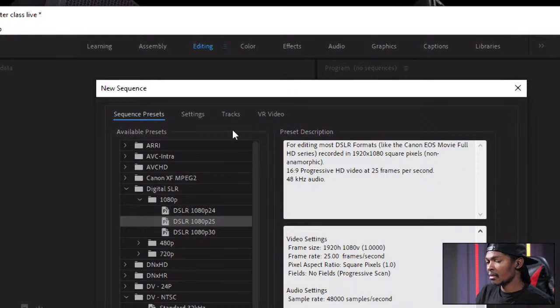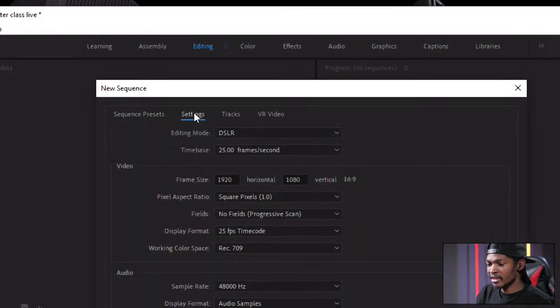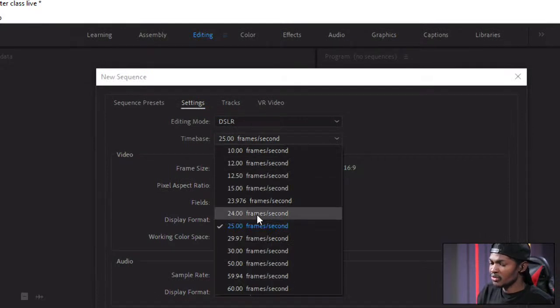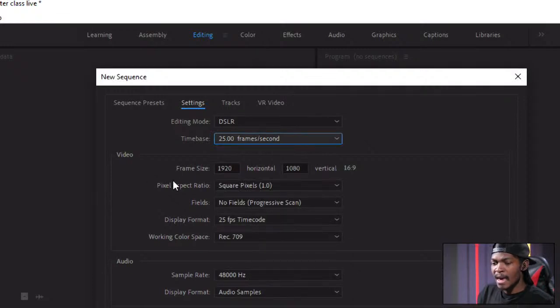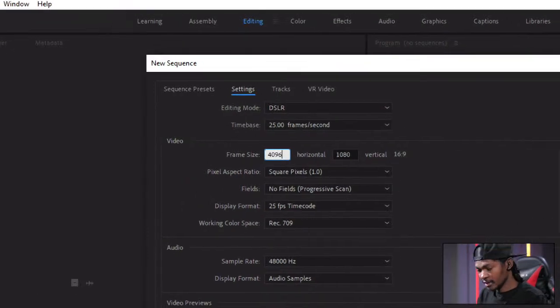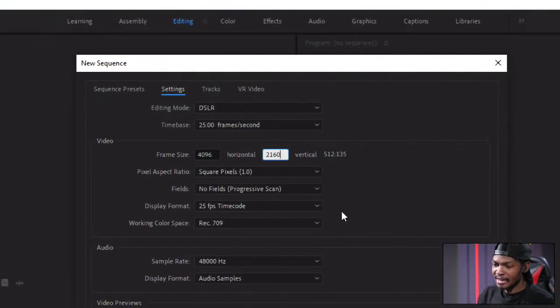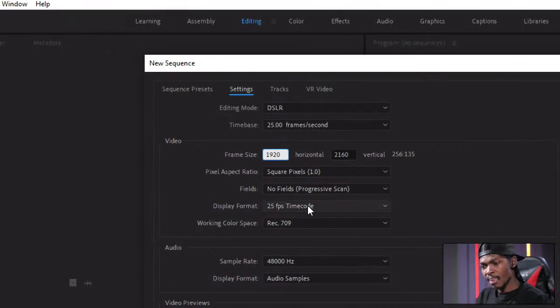But if you want to do 4K video, you can go to settings, and then you can put the preset here, which is DSLR, and then you can put the frame rate here, in which frame rate you want to edit your video. Me, I'm going to select 25 frames per second, which is here. And then the frame size, you can put here, if you wanted 4K, which is like 4096 by 2160, you can put it here and click OK. But in this case, this video is going for social media, so I'm going to make it HD, which is 1920 by 1080.